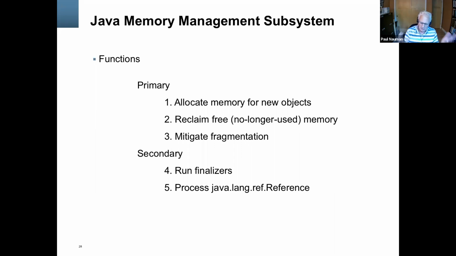As objects are allocated and freed, the heap becomes fragmented, and you want to be able to get that unused space even if it's fragmented, and so you may have to do a compaction sort of thing to do that. The secondary responsibilities in Java specifically are to run finalizers, little bits of executable code that get run when an object is reclaimed, and then finally process references, which are sort of soft pointers within the Java language.